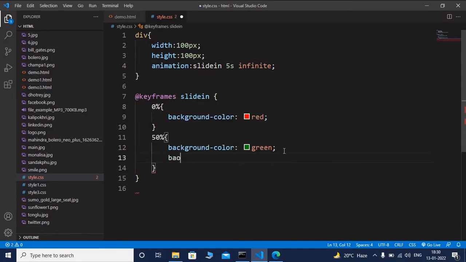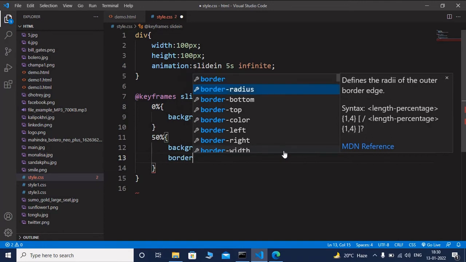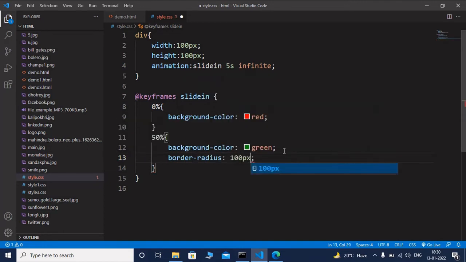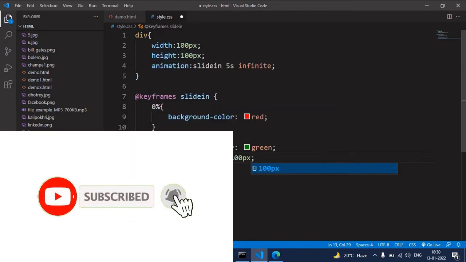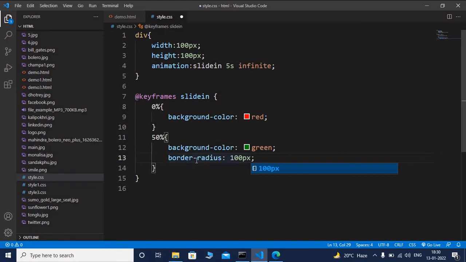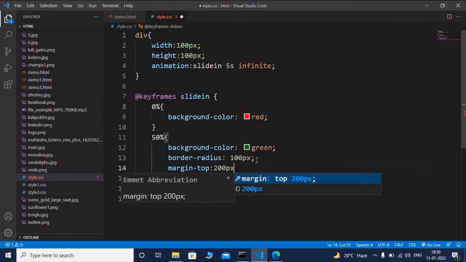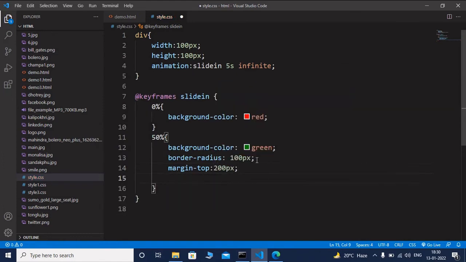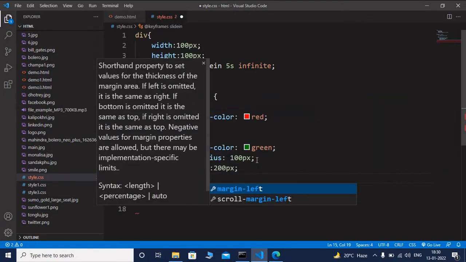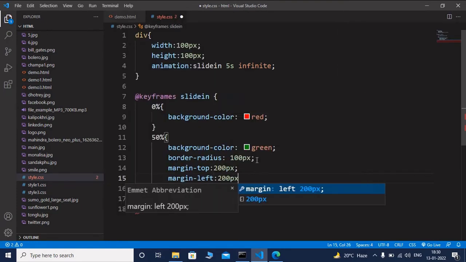I am writing border radius 100px. You can see the div width is 100px and height is 100px. In 50% timestamp I have used border radius 100px. That means the rectangular div will be converted into circle. Here I am using margin top 200px and margin left colon 200px.